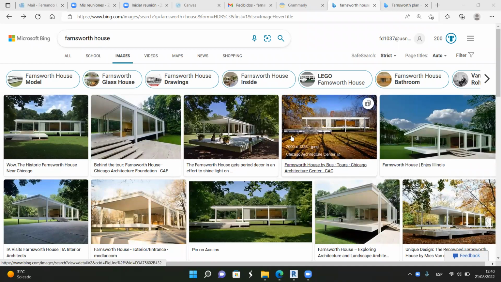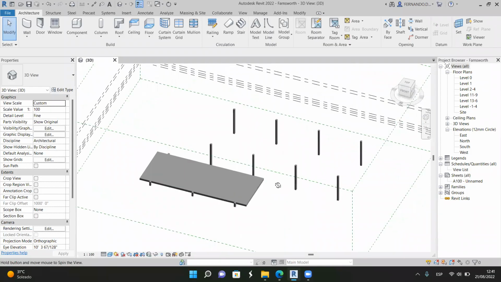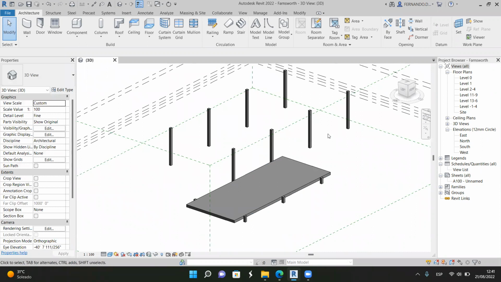Looking at the house, we already have modeled the vertical structure. We have this lower terrace, and now we need the floor or the upper terrace and the roof. So let's do it. This is the lower terrace, and now here we have the floor and then the roof.